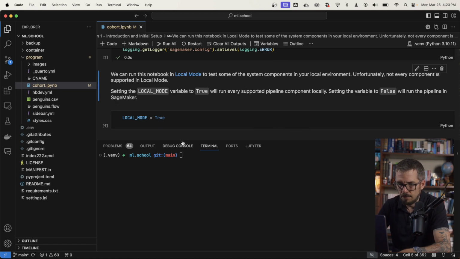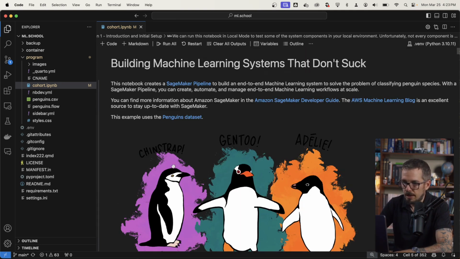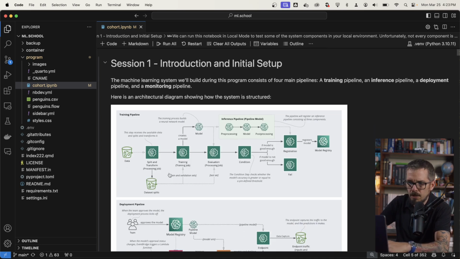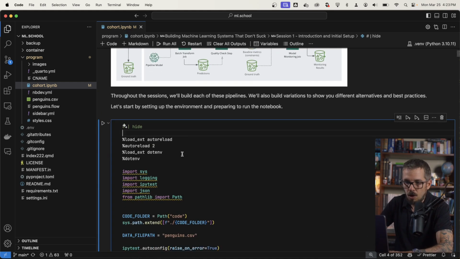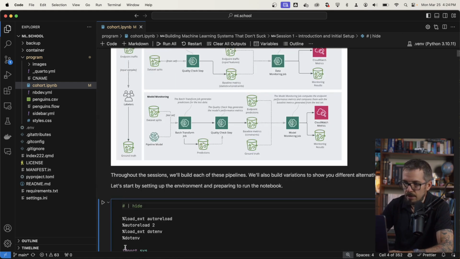So let me close this. There we go. So I can show you all of the code. This is just an introduction. We're going to talk more about this as soon as we start creating the pipeline. But here you see the architectural diagram of the program. And again, we're going to talk more about that as soon as we start looking at the code. But then the initial code that this started with is this cell.